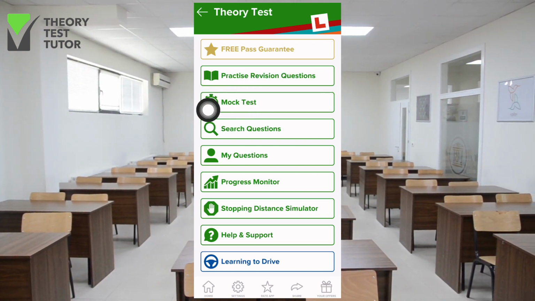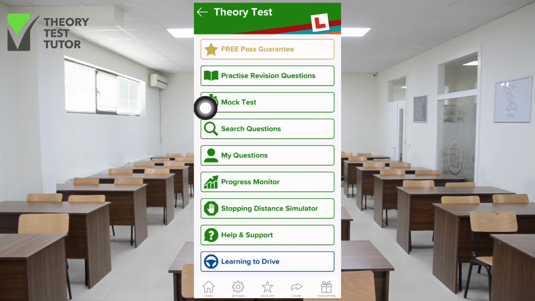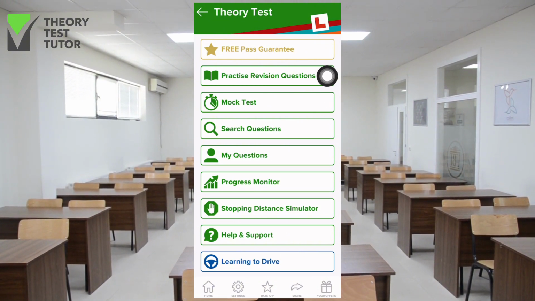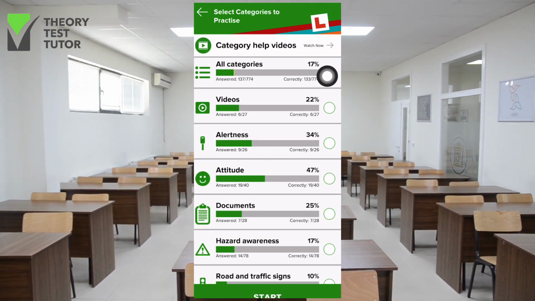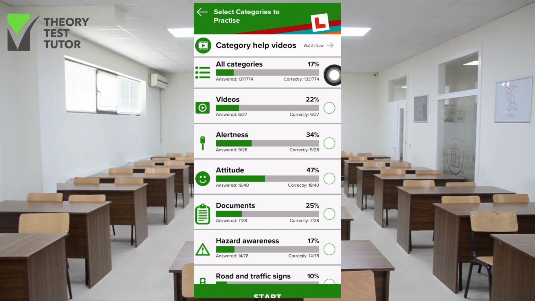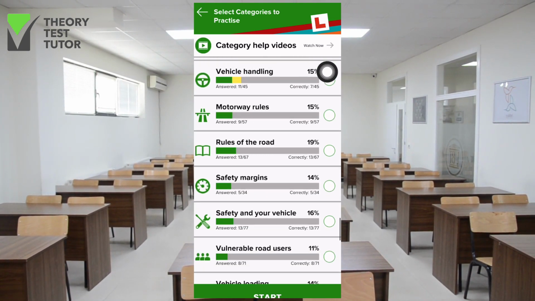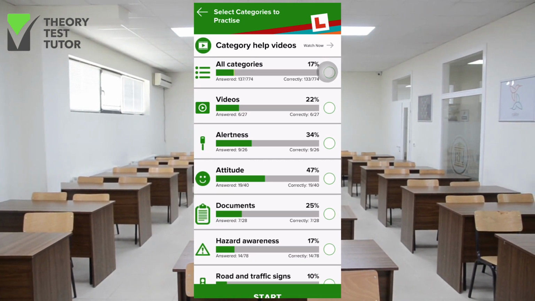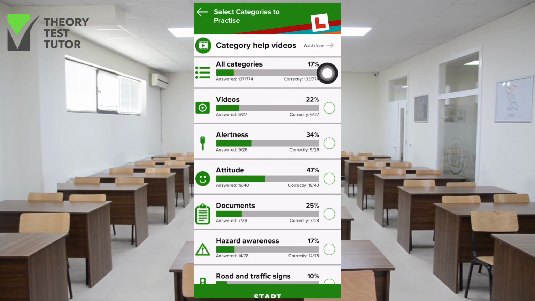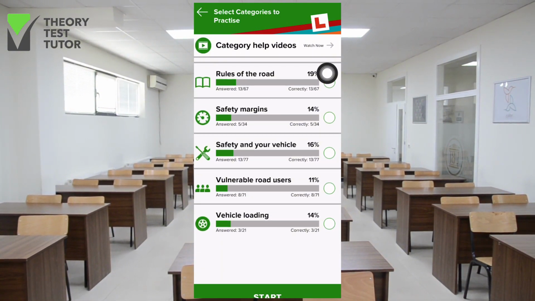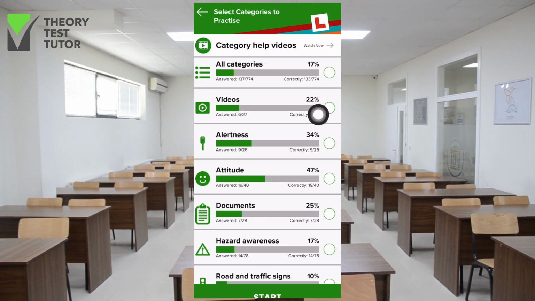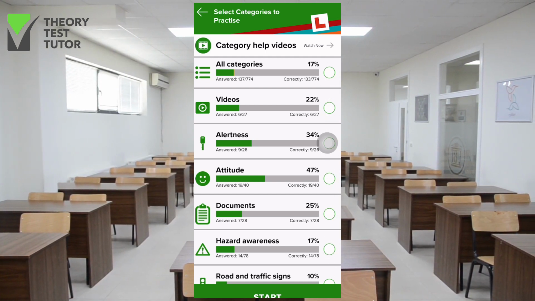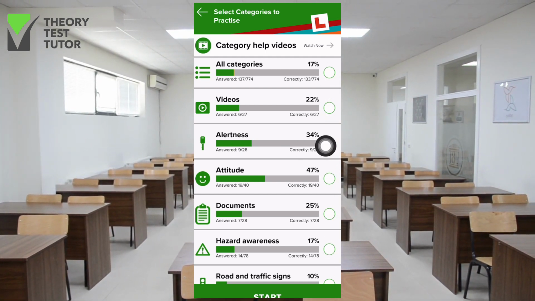When you're studying for your theory test, you don't want to go straight away and go on mock tests. Okay, I will explain to you why. So practice revision questions. Let's go on new test. Okay, so here are all the categories. We have 14 categories that you need to study to prepare for your theory test. Okay, and these questions here have been given by the DVSA as sample questions to prepare you for your theory test. Okay, so as discussed, we are going to go through alertness.